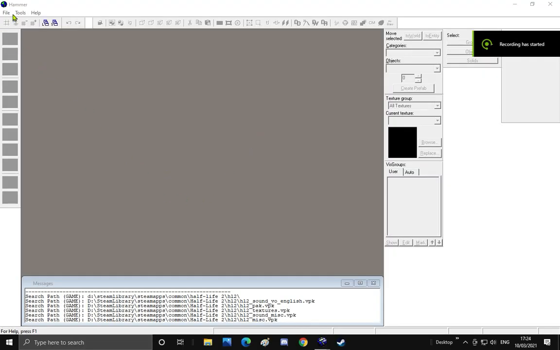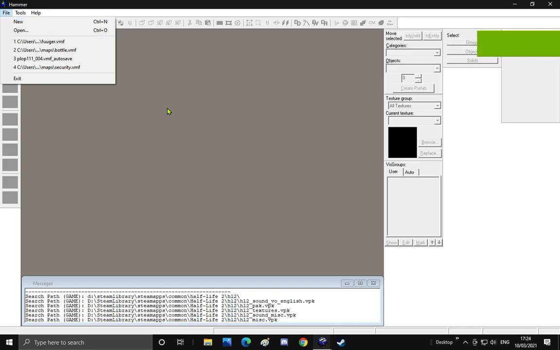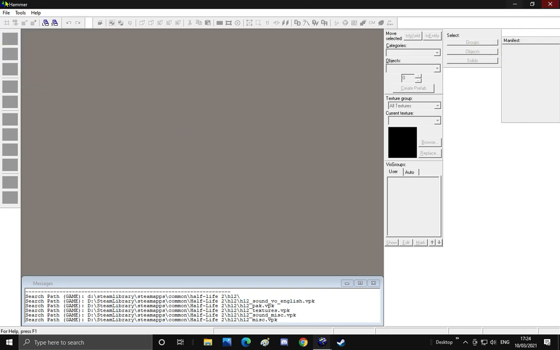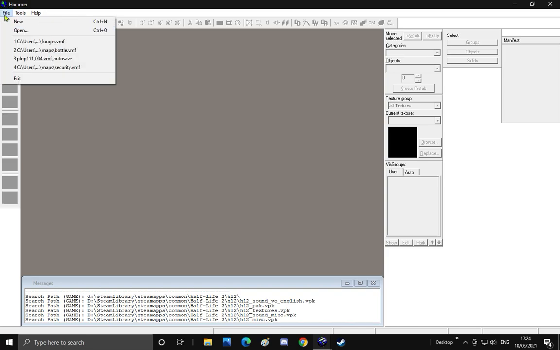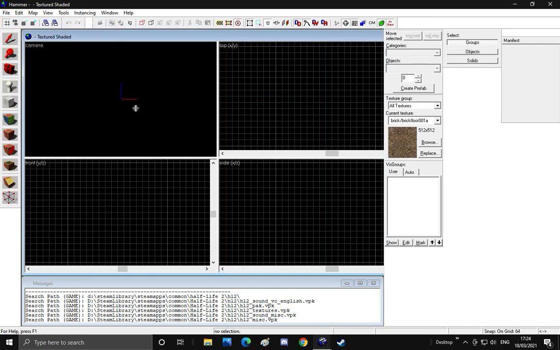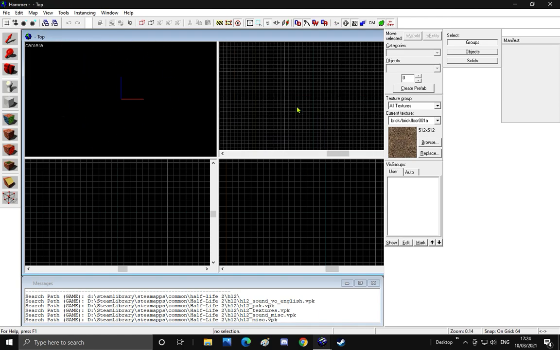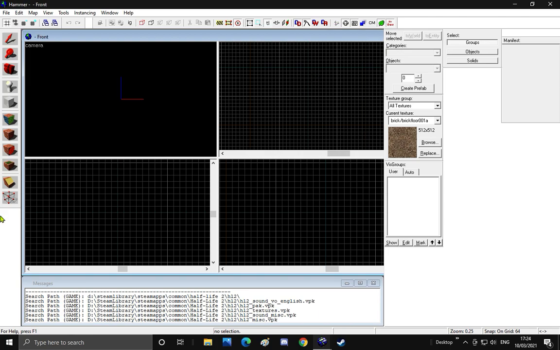Hello people, today I'm going to show you how to make a map for Half-Life 2. So first you'll need the Hammer application. You can get that by browsing the Half-Life 2 files and you'll find it, and it has this logo. Once you get that, you want to create a new game map. You can call it that if you want to.